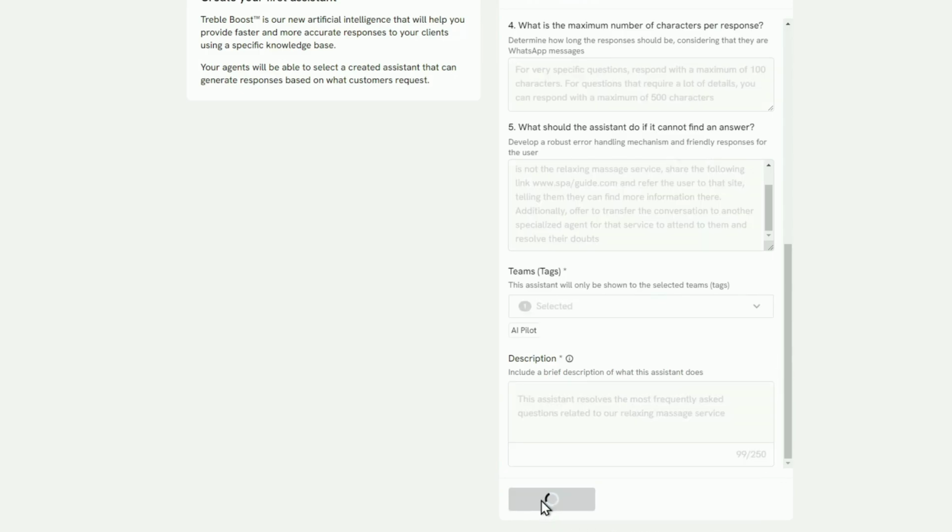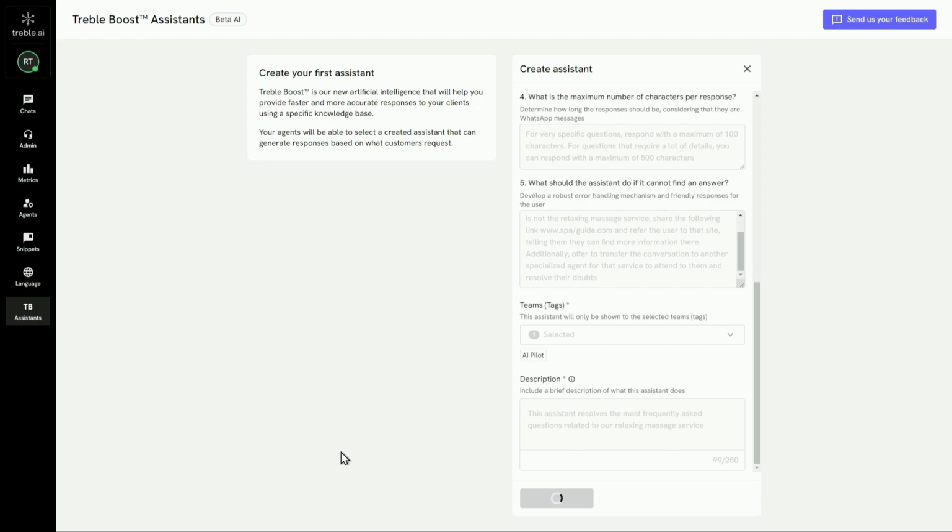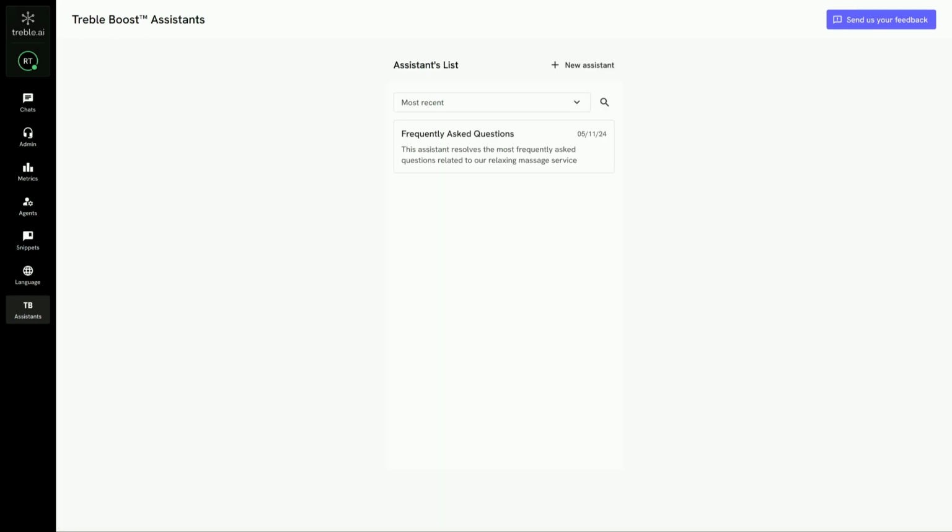With this, we have all the information the assistant needs to help our agent, so we will create it, and that's it. Now you can create all the assistants you need to give your operation a boost.